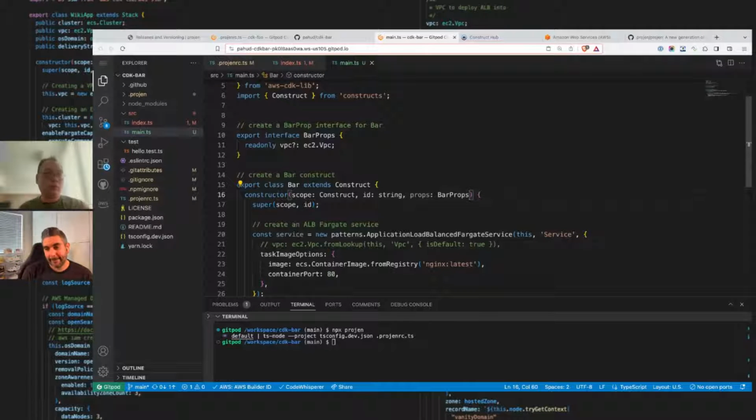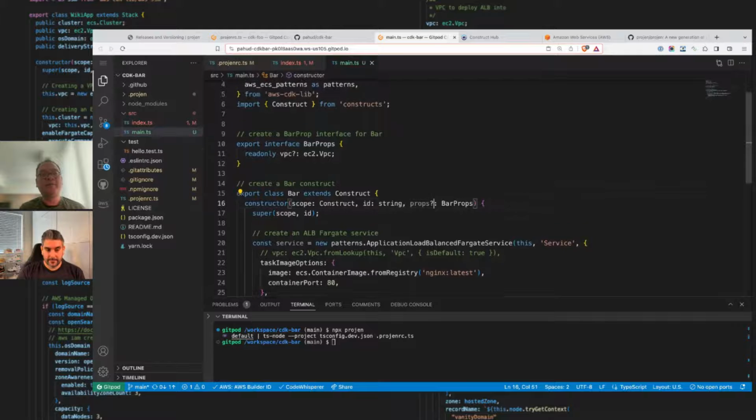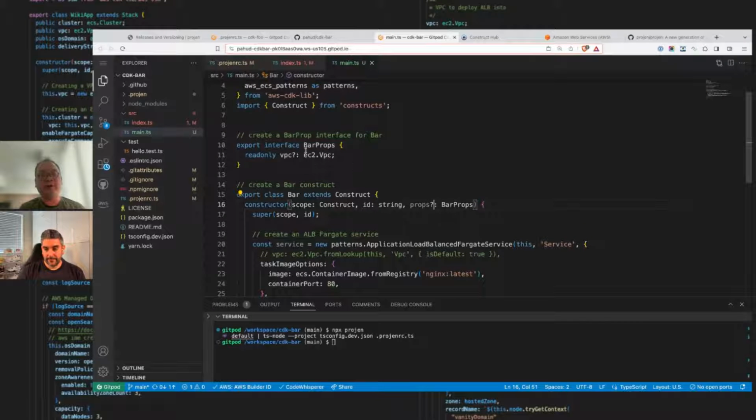Okay. So we have defined our properties, and there's only one element, VPC, which is optional, and we are passing the properties here to this construct. And even this property could be optional, so I'm having a question mark here. I will show you later why it is important. So if everything could be optional, this could be optional, right?